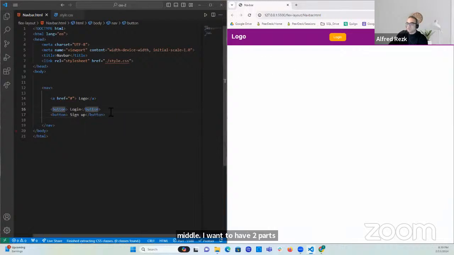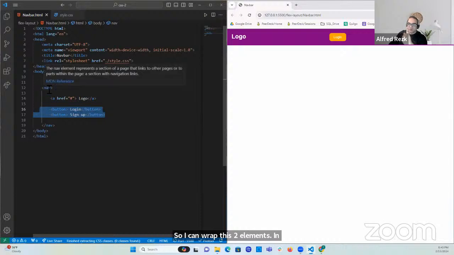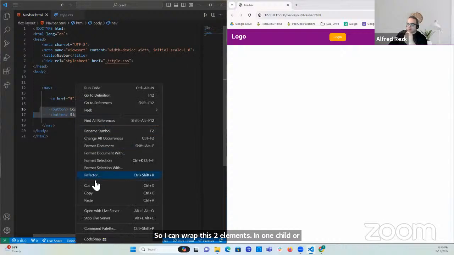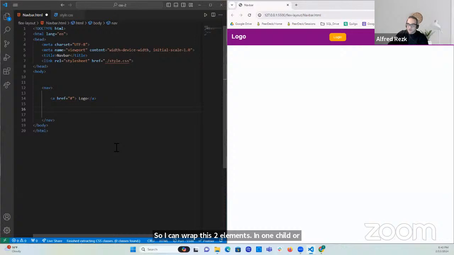Well, keep in mind that flex works by the number of children. I have one child here, two, and three. So make the container have only two children. That's a hint how to do that. Instead of three children, make it have two children. So I can wrap these two elements in one child for the flex container. So I can cut them and now have a div.